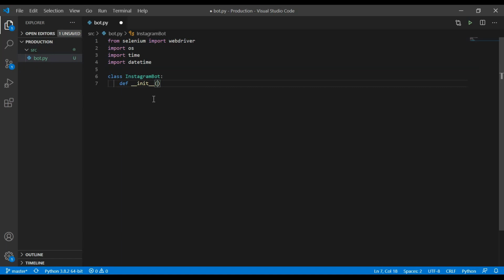Now, this is like a constructor for our class. We can pass parameters to it. Since we are creating an Instagram bot, we will need to log in into Instagram. We will also need to define the amount of posts we want to like, and we will also define the hashtag for which posts we are going to like.